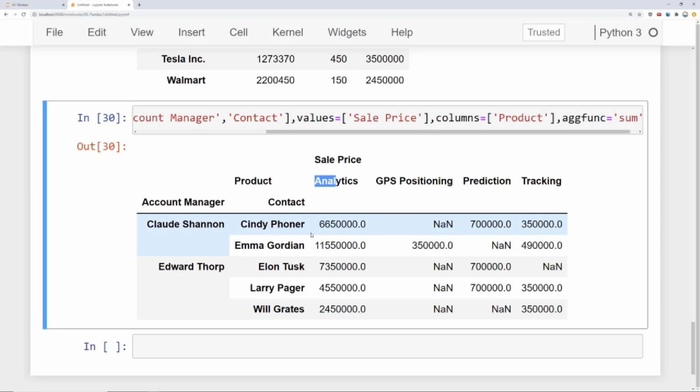So we've sold, for example, Ed Thorpe has sold Elon Musk 7.35 million total in analytics and nothing in GPS, 700,000 in prediction and nothing in tracking. Now, we don't actually know if Ed Thorpe has done all these sales in one go for Elon because right now we're just taking the total sum. So just keep that in mind.